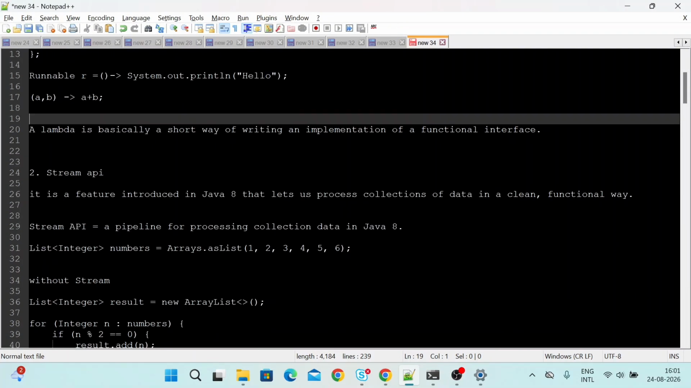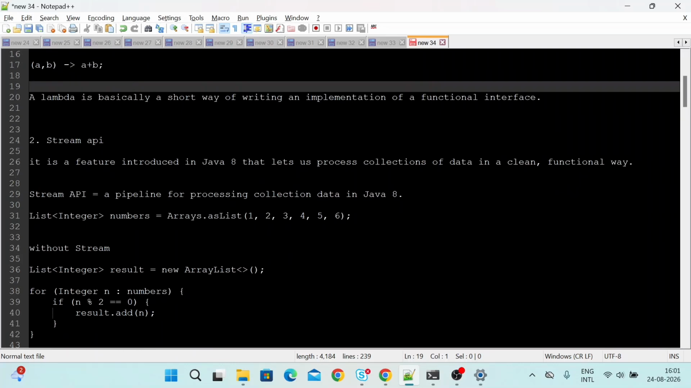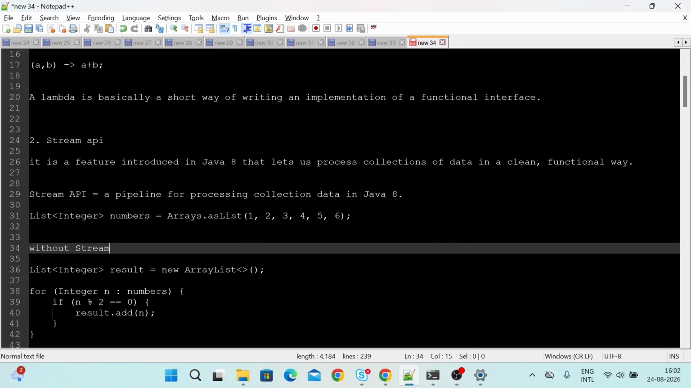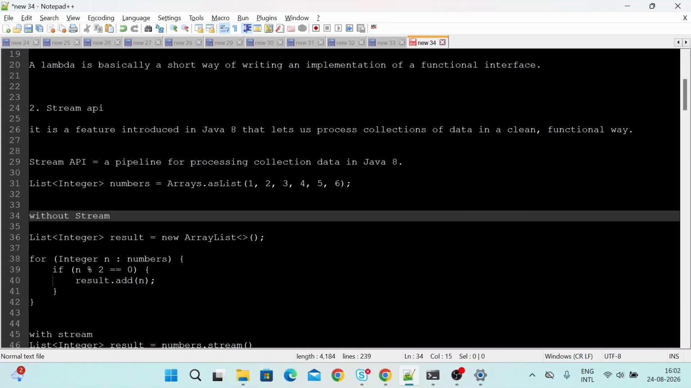Second is the Stream API. It is a feature introduced in Java 8 that lets us process a collection of data in a clean, functional way. Stream API is basically a pipeline for processing collection data in Java 8. Whenever we have collection data in Java 8, we can process it through the Stream API. So how can we do this? Like a list of numbers, we have Arrays.asList(1, 2, 3, 4, 5, 6).